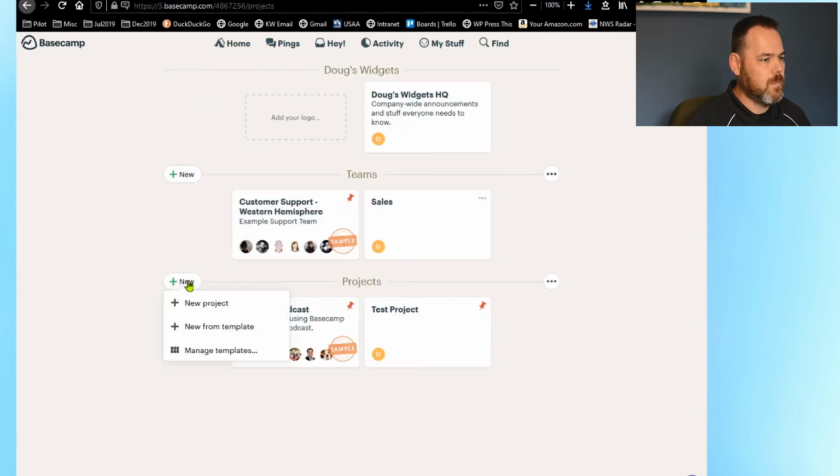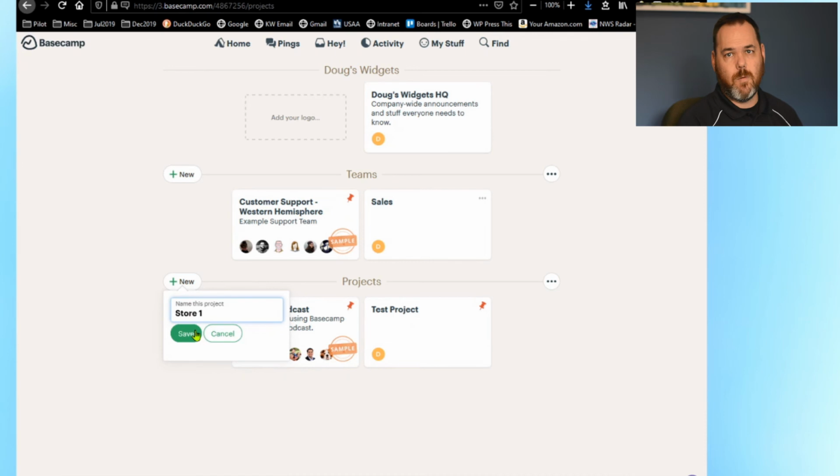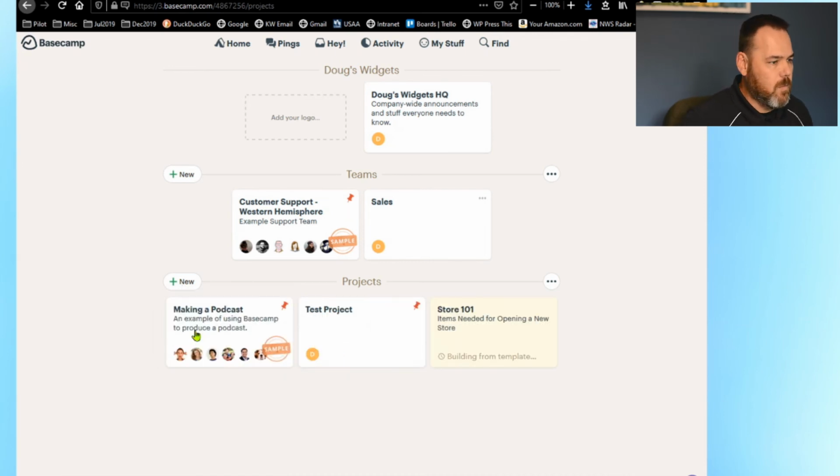Let's see. All right, let's add a new one. And this time, instead of new project, we're going to go new from template. And right now we only have one in there, but you can have multiple templates in there, okay? Let's see, next. Now we're going to name this. So we're actually going to give it the store name. So I'm just going to give it store 101. All right, it's created. That was really quick.